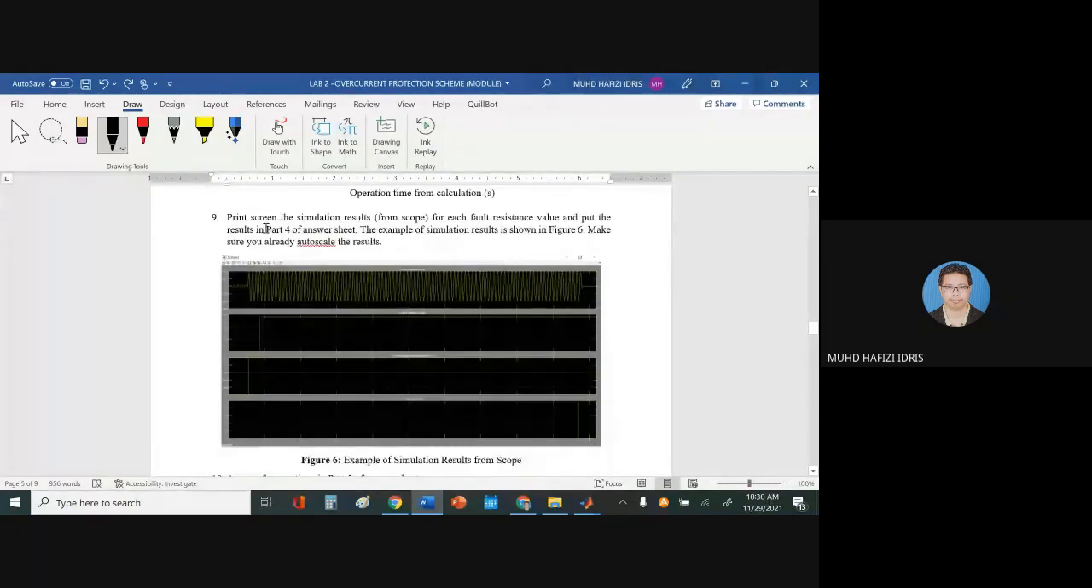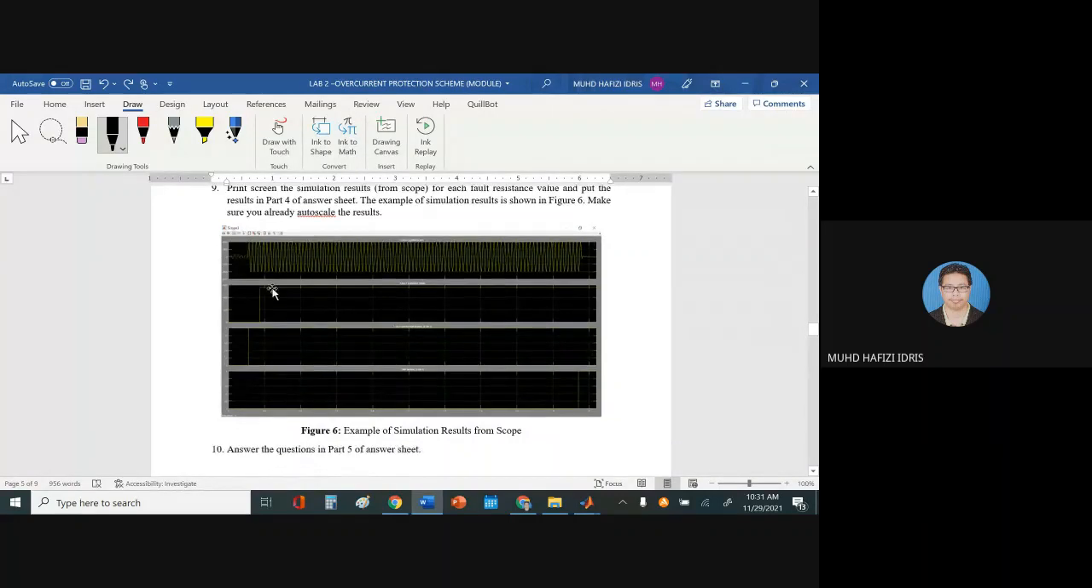And then print screen the simulation results. This is the scope. So you have to print screen the results for each fault resistance value and put the results in part 4 of the answer sheet. So you will have three scopes, because you have 3 fault resistance values. And then an example of the simulation is shown here. This is an example of the scope that you print screen into part 4. So make sure you already auto scale the result. Make sure before you print screen, you have clicked auto scale. Only then will it show the whole result.